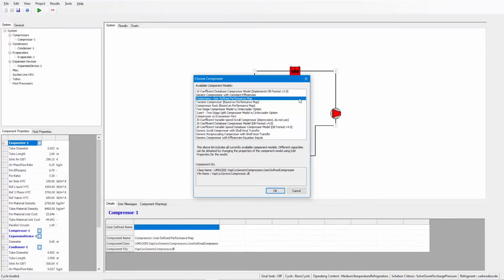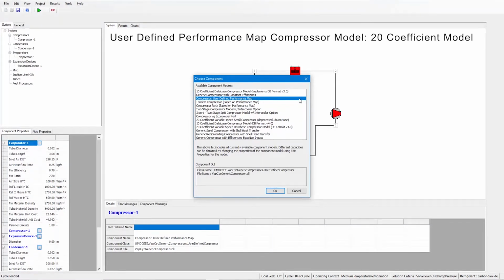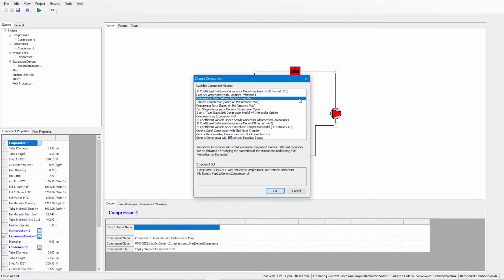This video focuses on the user-defined performance map compressor model with 20 coefficient models. In the VapCyc compressor models Part 1 video, available on our Optimized Thermal Systems website, we have discussed how to use the user-defined performance map compressor model, but it was not specific for 20 coefficient models. As discussed in the same video, a 20 coefficient model is used for a variable speed compressor and takes into account the RPM of the compressor.